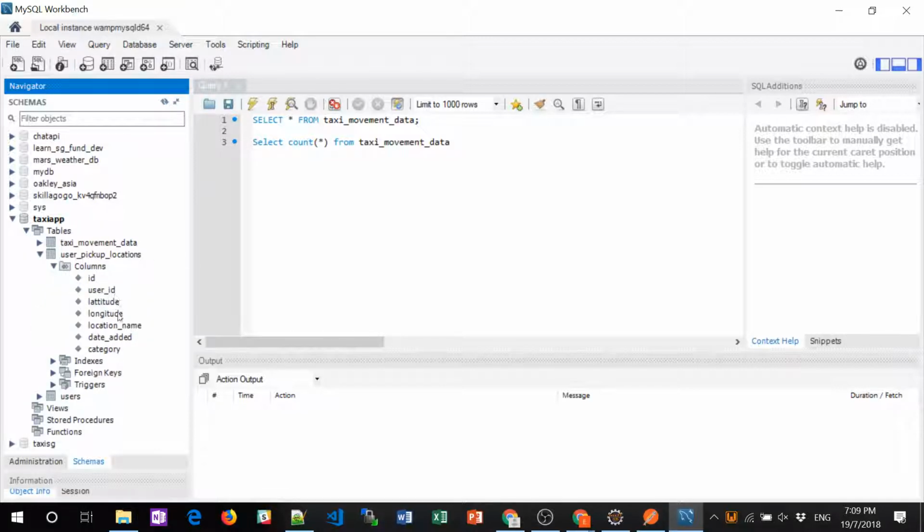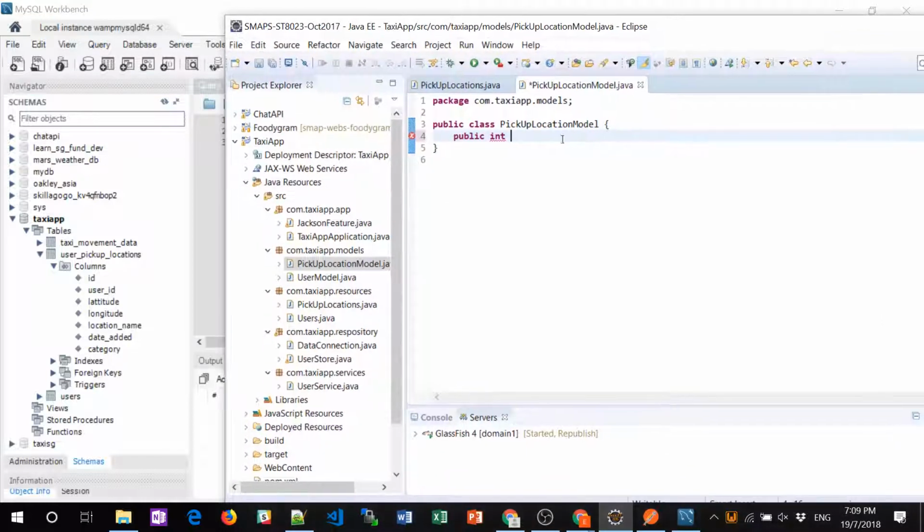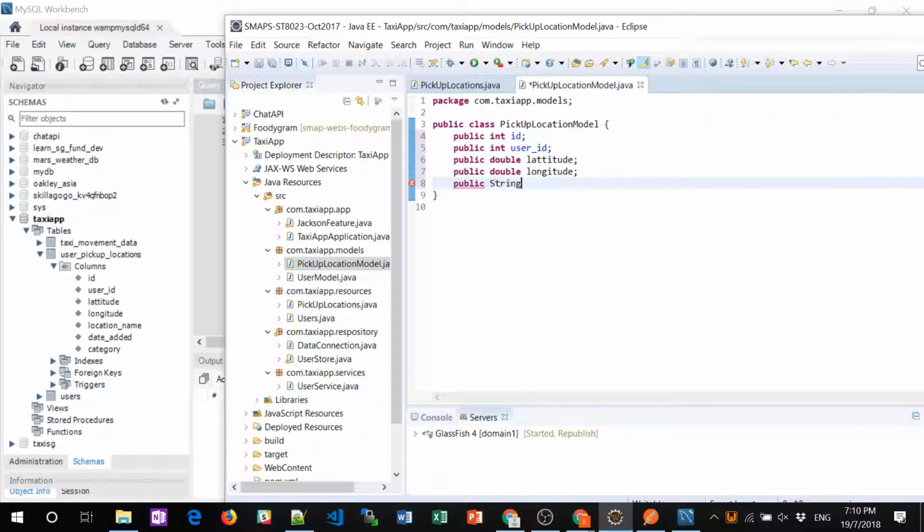So here you have ID, user ID, latitude, longitude, location name, date added, and category. So likewise, inside pickup location, you have very much all the same fields you have in the database. So let me set up the ID. So for latitude and longitude, because it's a decimal place value. Okay. So based on your database columns, just create your attributes for pickup location model, and then define the type as well.